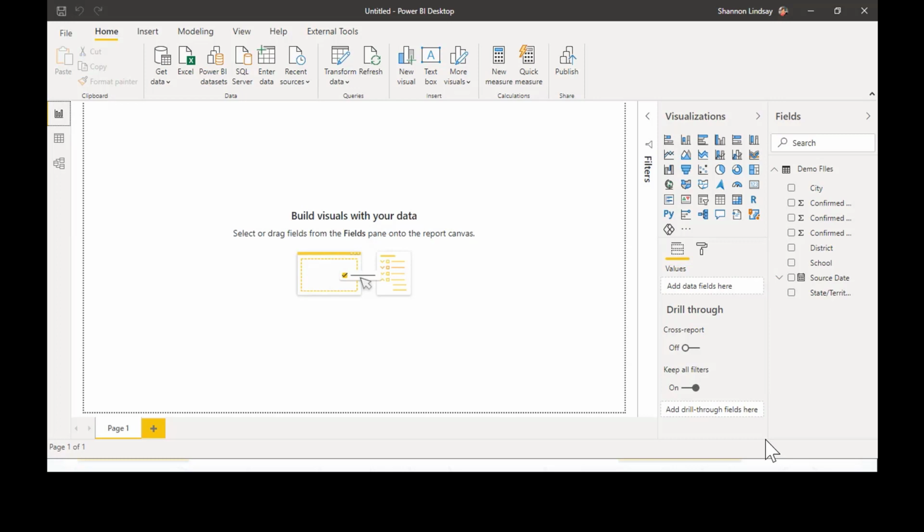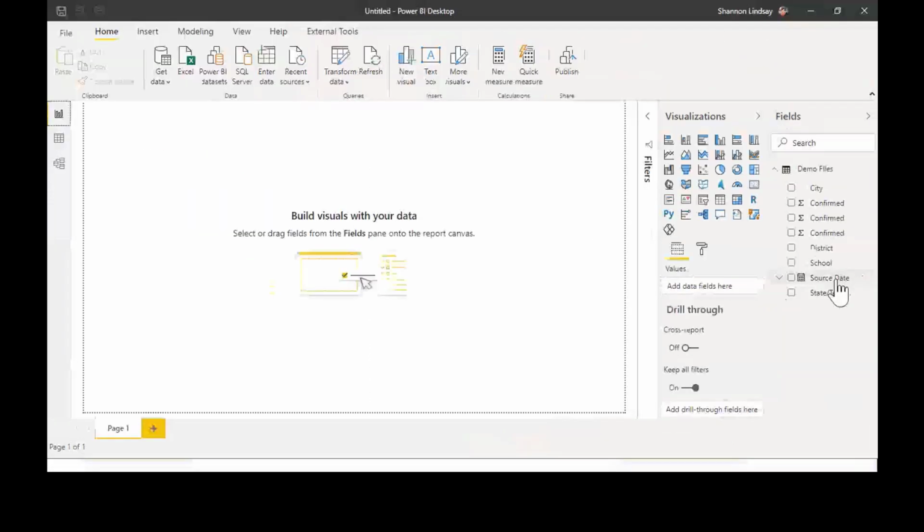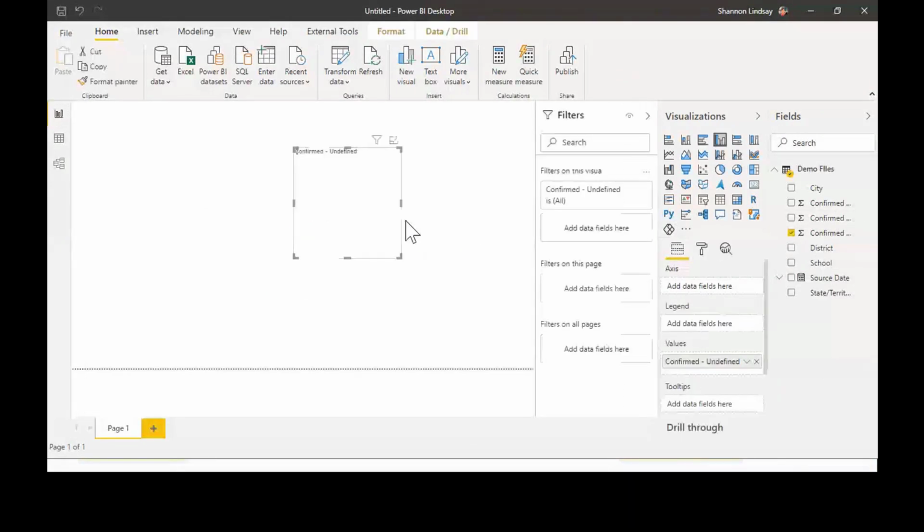So the first thing I want to show everyone is go ahead and grab a field from your data model, any field, pick a field, any field, and drag it onto the canvas. Okay, congratulations. You've just built your first Power BI visual, or for many of you, maybe it's not your first.